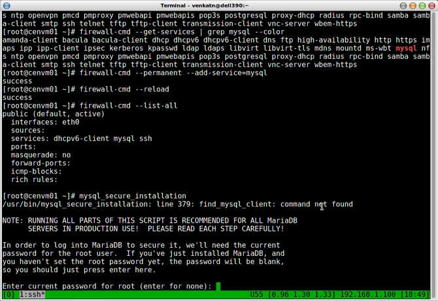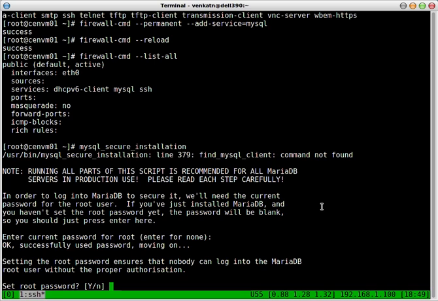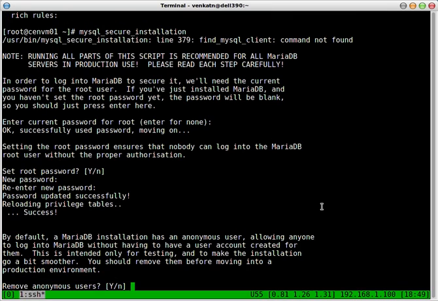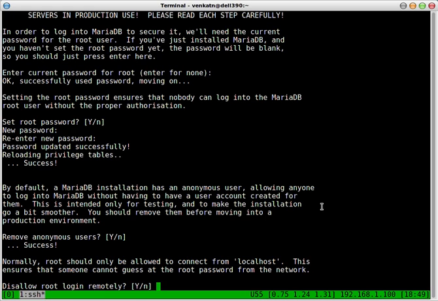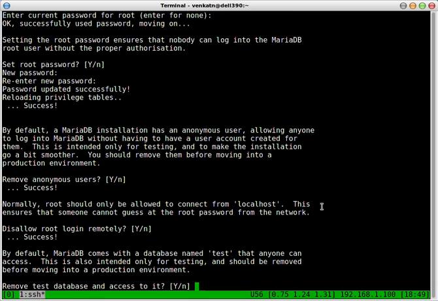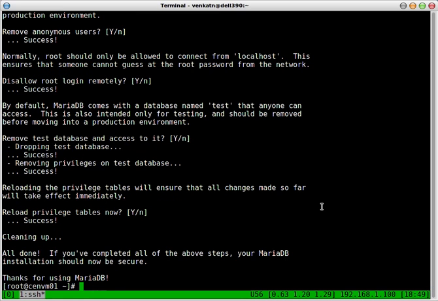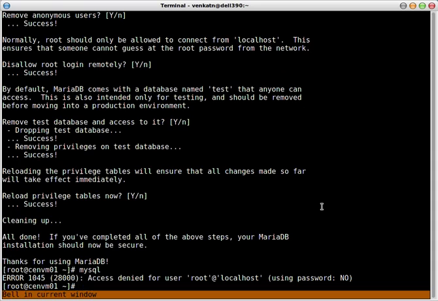secure installation. Enter current password for root. I guess it's a blank password. Yes, it is. Do you want to set up a new password? Yes, I do. New password. Done. Remove anonymous user? Yes. Disallow root login remotely? Yes. Remove test database and access to it? Yes. Reload privileges table? Yes. Okay, we've got everything set up now, and oh, I forgot.